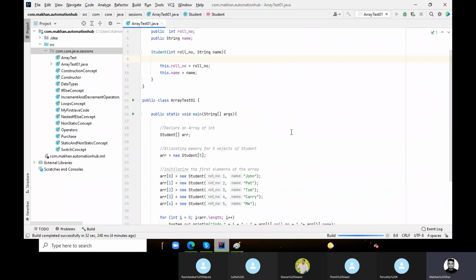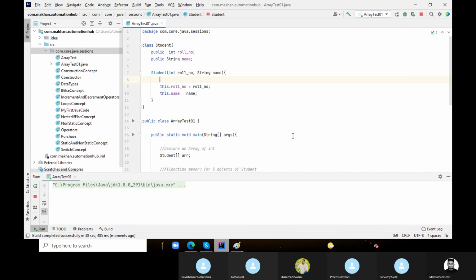Okay, let's run and see. The array concept is a very big concept. There are complex programs also that you can write. But just for your understanding, you should at least know what an array is, why you use it, and how to use it. That's why I have written this simple program, so that you can understand at least the use of this array. Now you can see.